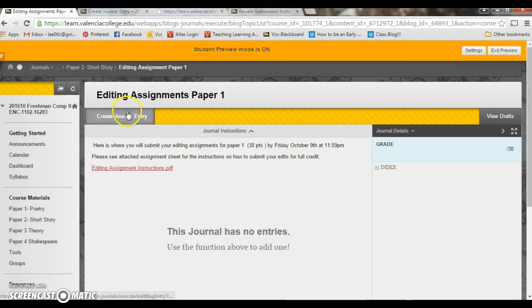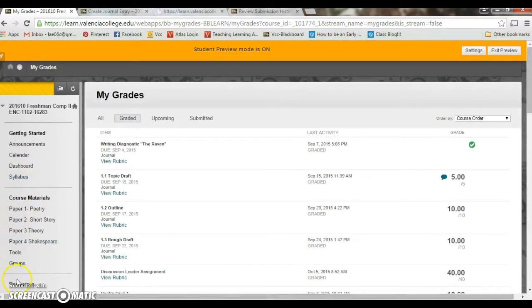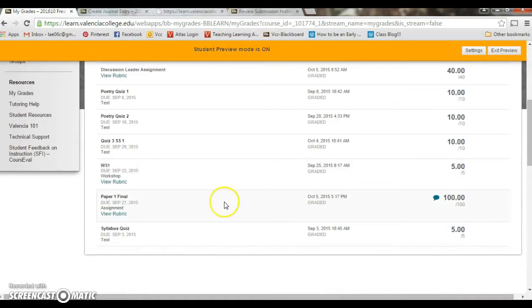And then I'm going to go into My Grades. Once you are in My Grades, you will want to scroll all the way down until you see Paper 1 Final. Now this Paper 1 Final has a couple of different features. You can actually click on this link to view the paper, you can view the rubric here, and you can also view My Comments. The best thing for you to do for this assignment is to actually open up the paper by clicking the Paper 1 Final link right here.